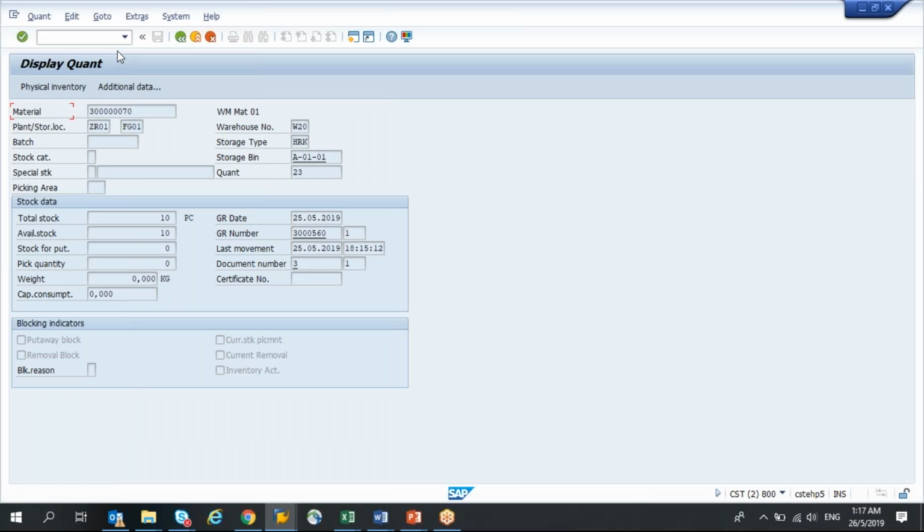There are actually many ways with which we can reach the same screen. I just used one of the methods where I first opened the storage bin, and then I checked what is the content in that bin. I could see that there was a quant, so I selected that and displayed it. But then, as I said, there are many ways. Let me close one of the screens. Okay, so now we are back to the quant.